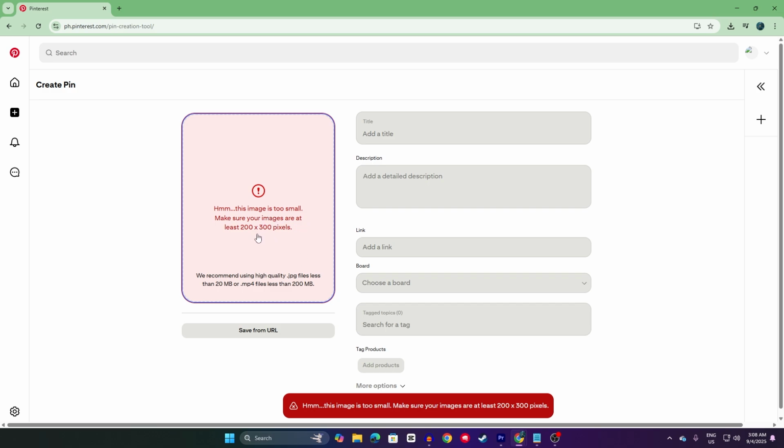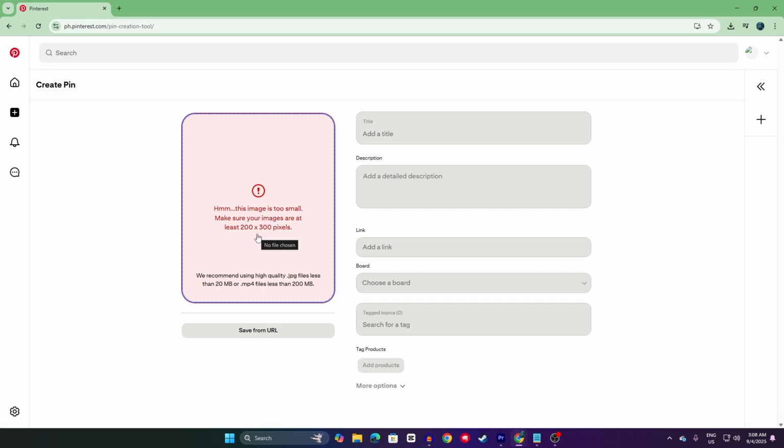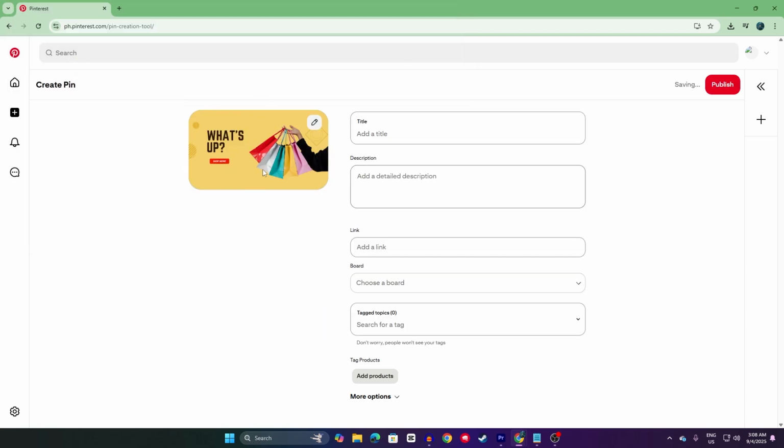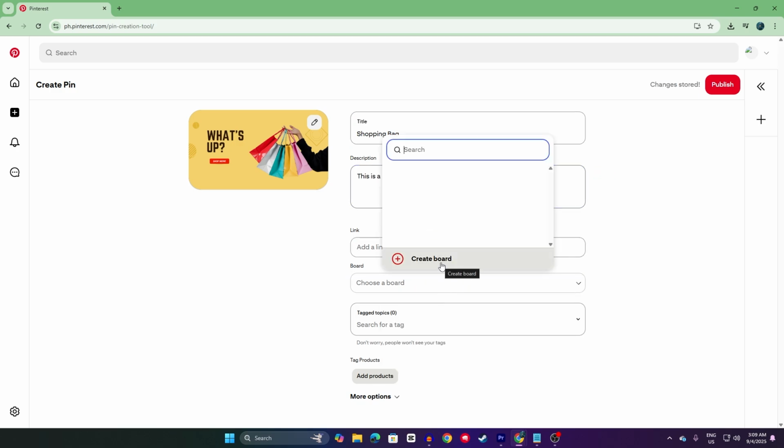As you can see, my first upload didn't work because Pinterest only accepts images that are at least 200 by 300 pixels, so let's try again with another one. Once your image is uploaded, fill in the details. Add a title and a description. You can also paste a link where people can find more about your post.